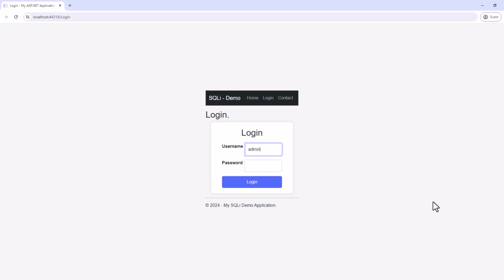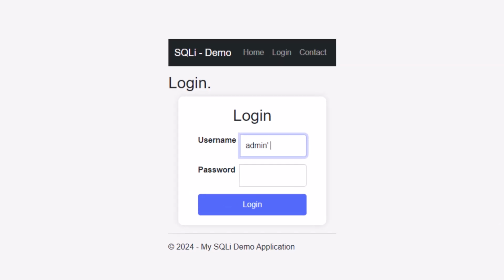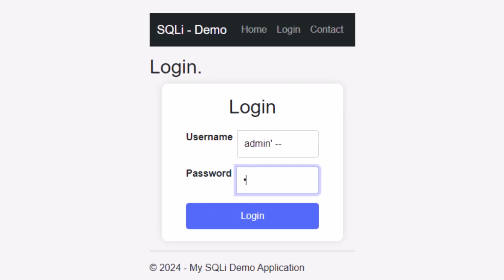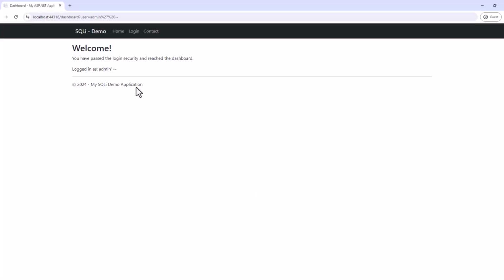Simply enter admin, single quote, and then two dashes (--) in the username field. Enter any value in the password field, and then just click on the login button. Wow, you can see SQL injection is working here. Let's see in more detail why it works.